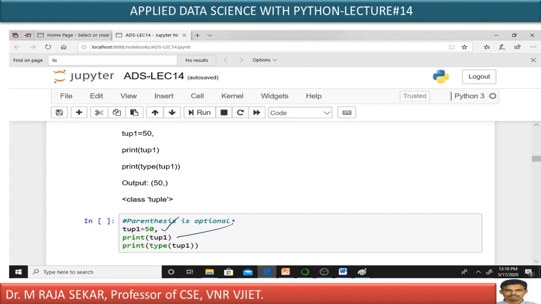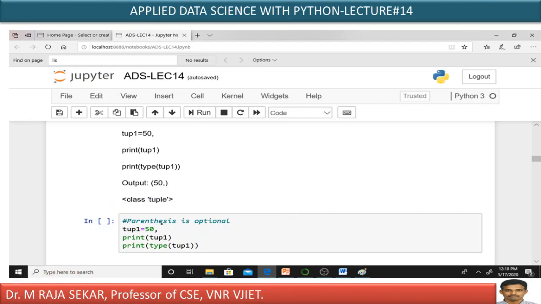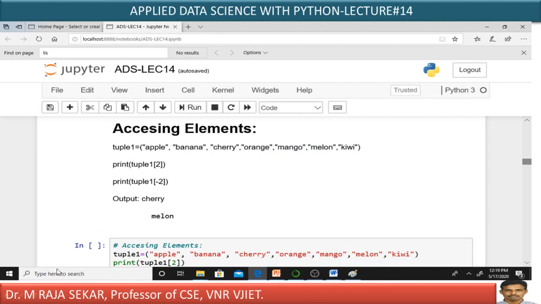It will display in the output screen something like this, 50 comma. Print type of tup1, it will display something like this. How will it display? The output is class tuple. Means this will be treated as a tuple. Means the parenthesis is optional. If you are interested, you can keep the parenthesis. Otherwise also it will not make any difference.